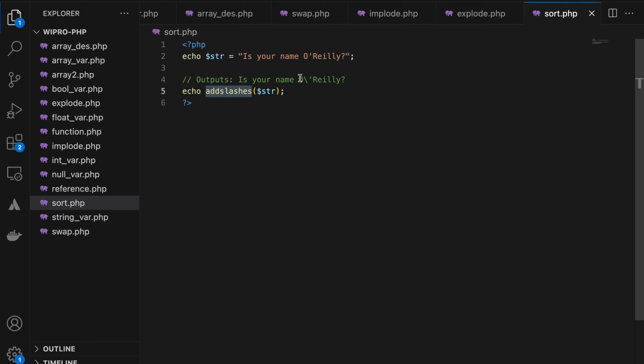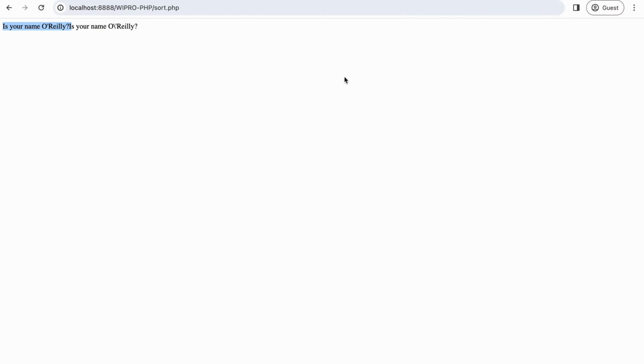What addslashes does is, when it sees any inverted comma or any extra comma inside, it will add a slash, so that one slash will be added while you save the data in the database. Your query will not throw any error. You will not be able to save directly like this. You will always have to use addslashes. Clear, guys? Yes, sir.